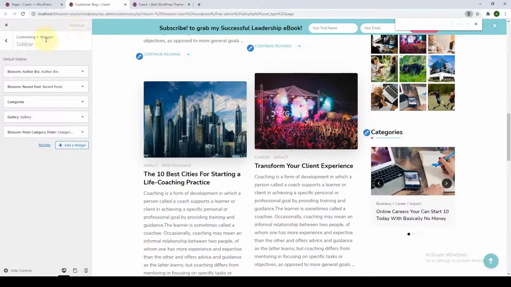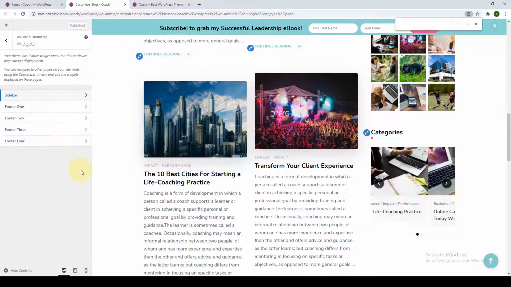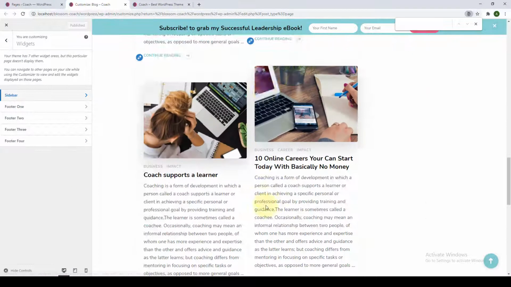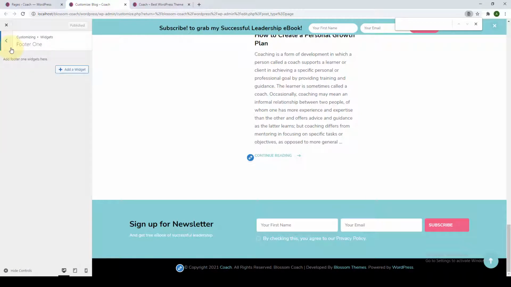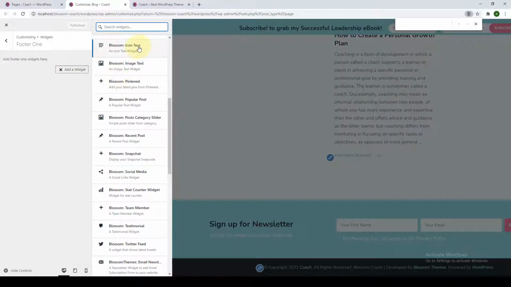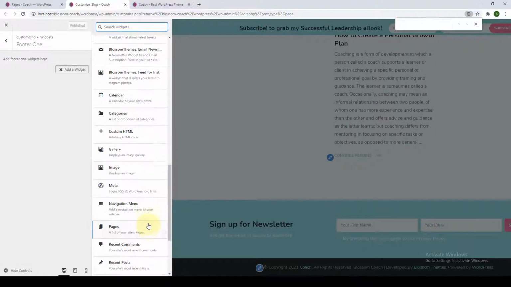Click on Publish. Now we will go back and we will start configuring our footer areas. For our footer area number 1, click on it. Adding the widgets to the footer areas is the same as adding widgets to sidebar. Click on Add a Widget, select the widget of your choice and add it to your footer areas.